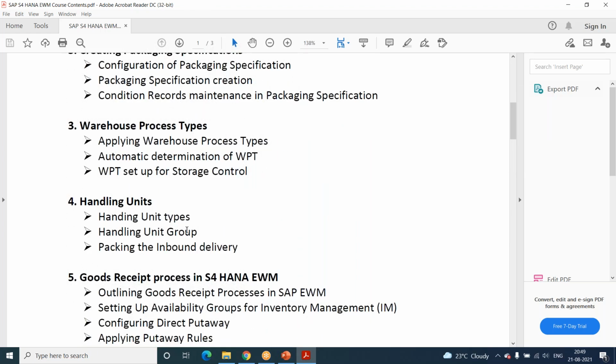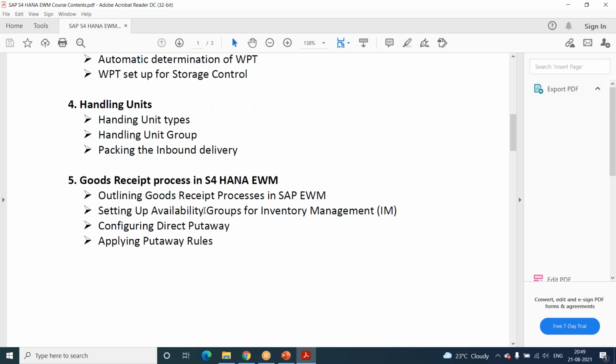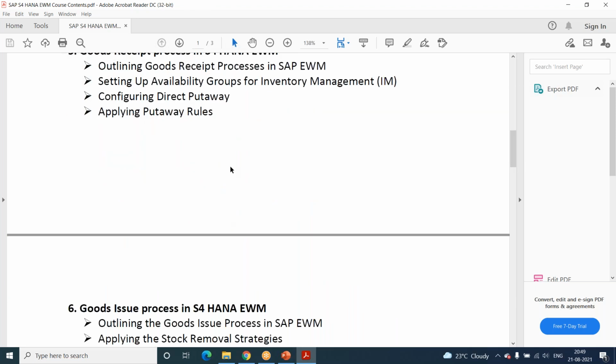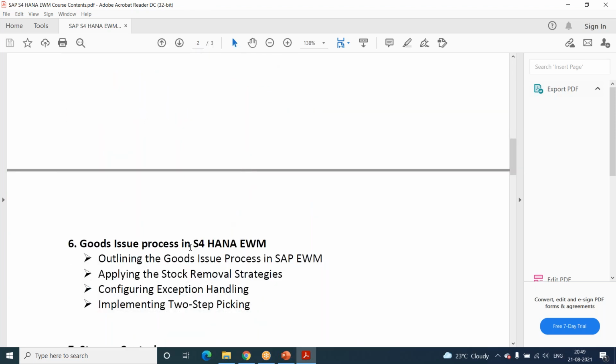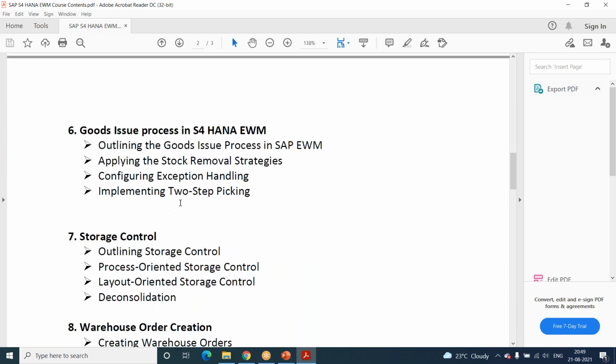We have the handling units, so we will configure the HU management. First we will post the basic inbound and basic outbound without HU, and then we will post with HU. So here the goods receipt process, we have the different putaway strategies that we will see. We have the different goods issue strategies that we will see. Okay, and then we have the exception handling, 2-step picking.